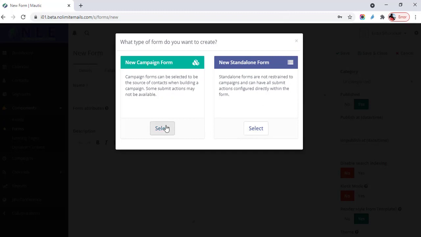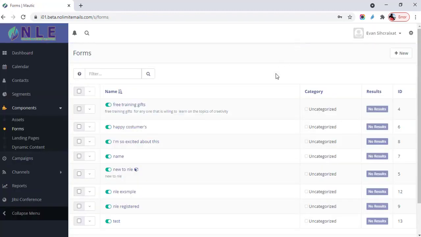The new campaign form is for campaigns, and the new standalone form is for collecting and sending emails through that particular form for your new offers. Standalone forms are cool when you're promoting your new products and you want the people you're promoting to go on a certain landing page to sign up, and then you can organize them inside No Limit Email for your contacts.